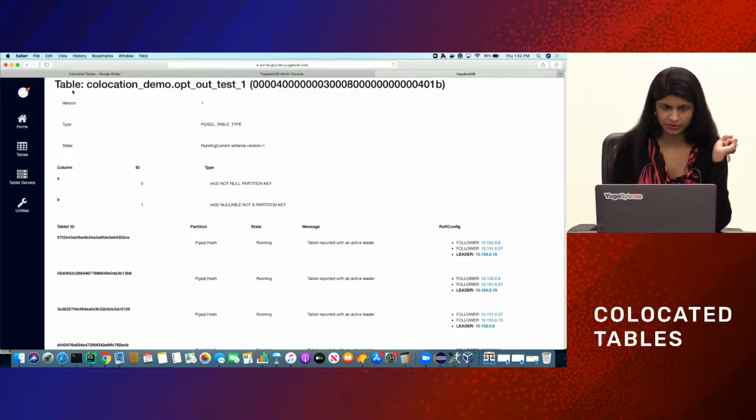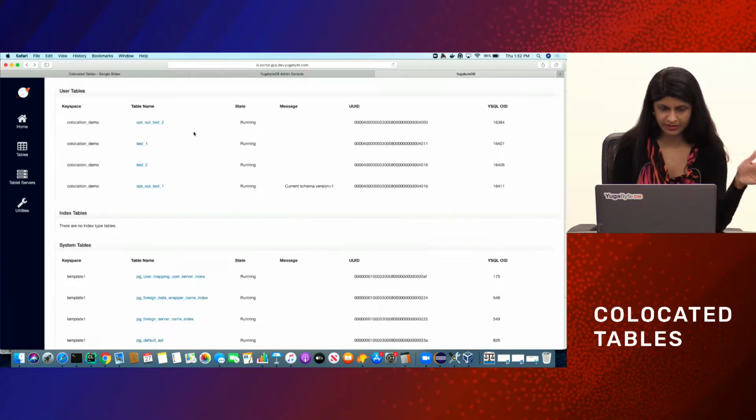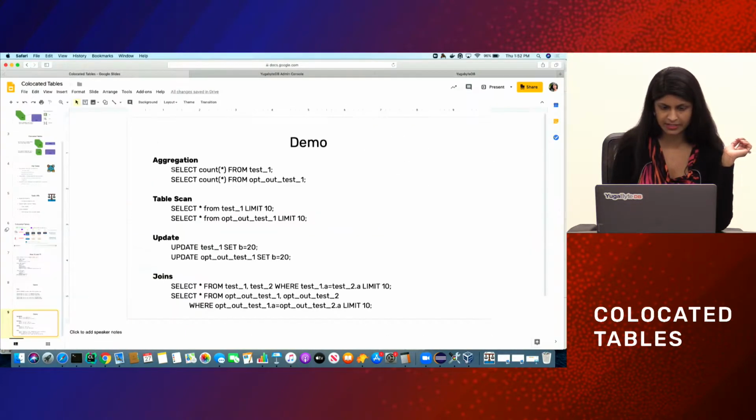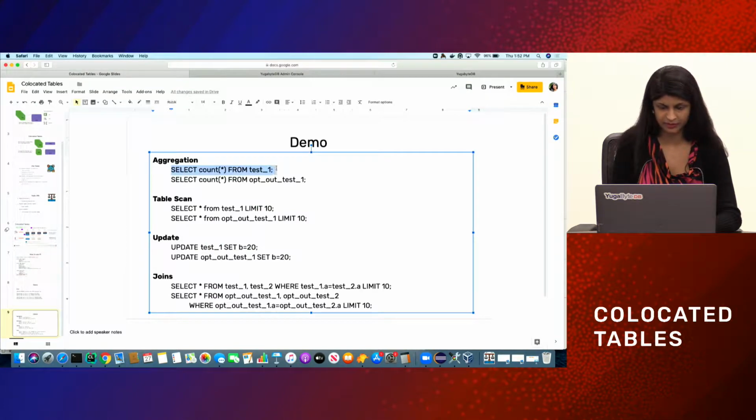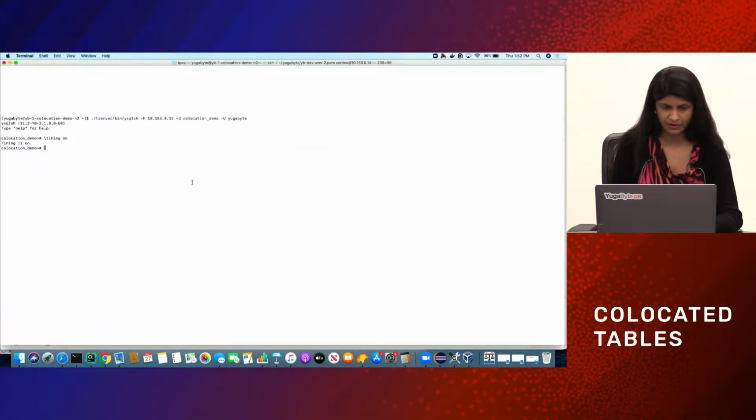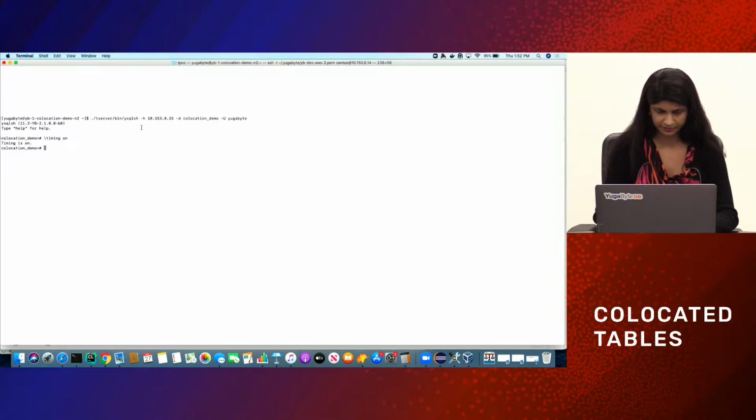Now with this kind of setup, let's try to run some of the queries that I had spoken about previously. So for example, let's look at a select count star from table. We're going to try to select it from test1 and we're going to try to select it from the opted out table. Here I've used ysqlsh, which is a command line utility that we can use to connect to Yugabyte and run queries.